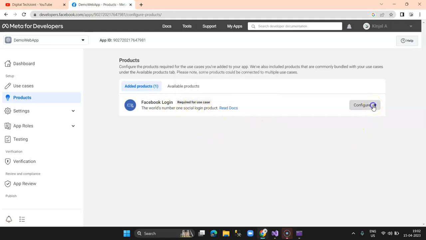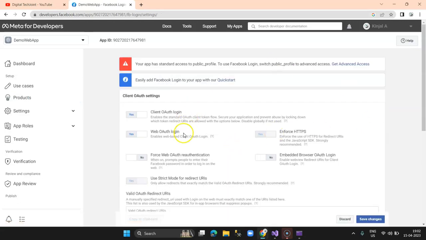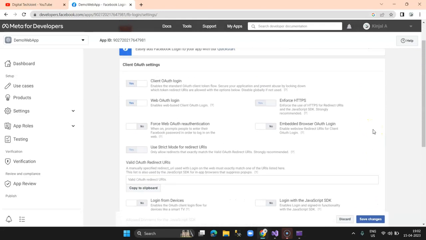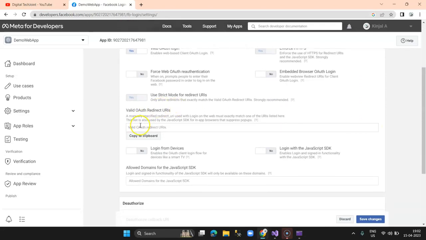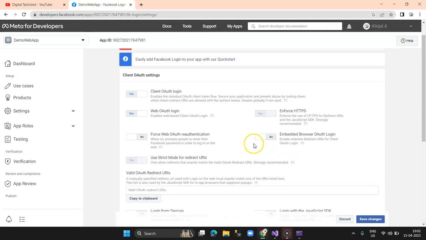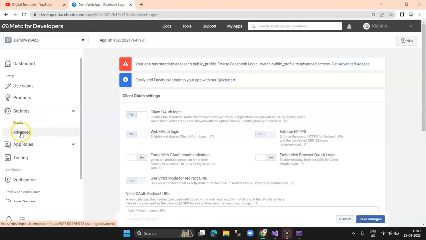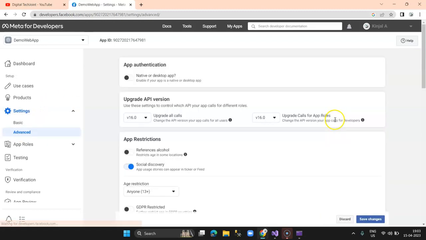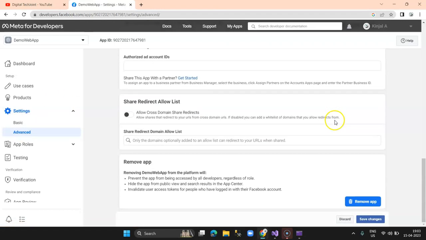Then you have to click on configure, select settings, and this is a page where actually we will have to do the setup. Here we need to add the valid OAuth redirect URL. Okay, and then we have something called advanced settings. So here actually we don't have to do any setup.